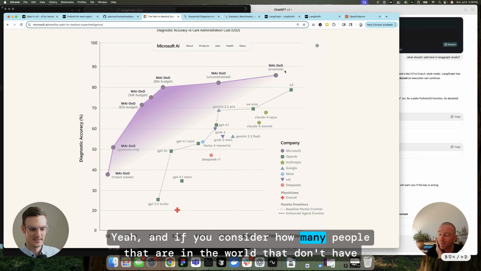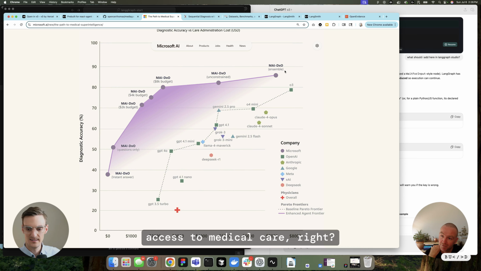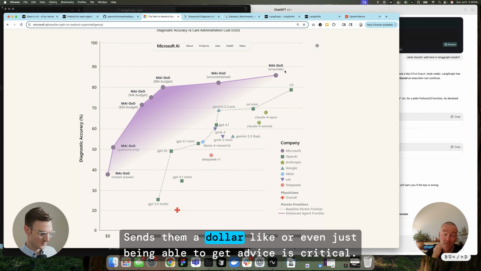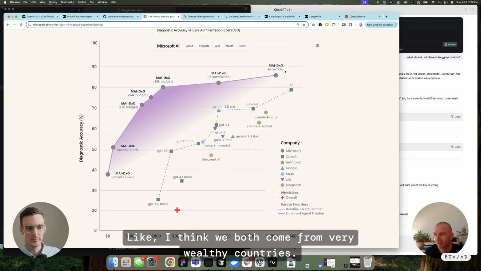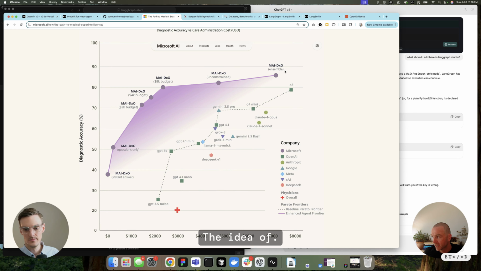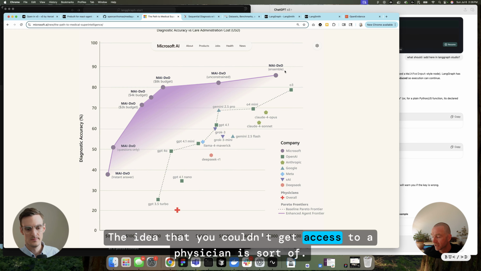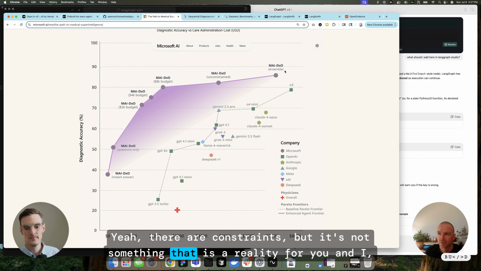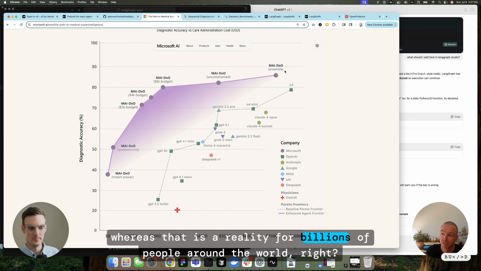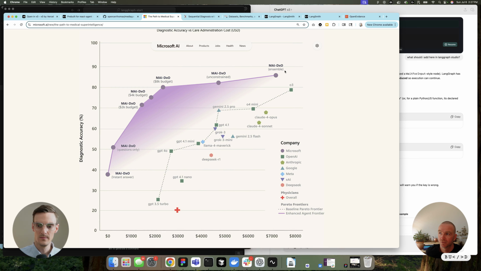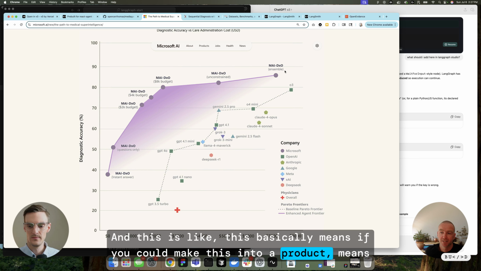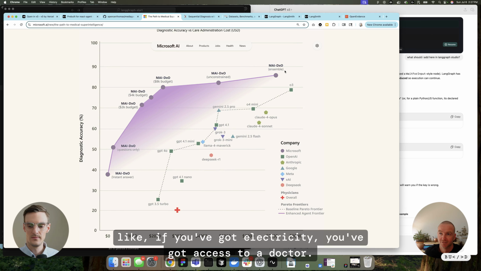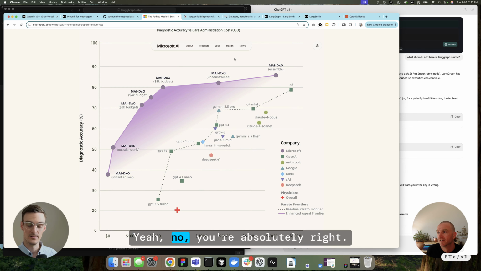If you scale this over millions and millions of people, that's so significant. Yeah. And if you consider how many people there are in the world that don't have access to medical care, where cents on the dollar, or even just being able to get advice is critical. I think we both come from very wealthy countries. The idea that you couldn't get access to a physician is not something that is a reality for you and I, whereas that is a reality for billions of people around the world. And this basically means if you could make this into a product, if you've got electricity, you've got access to a doctor.